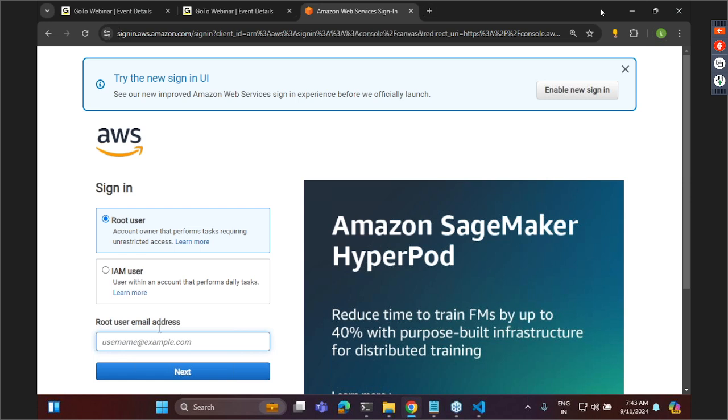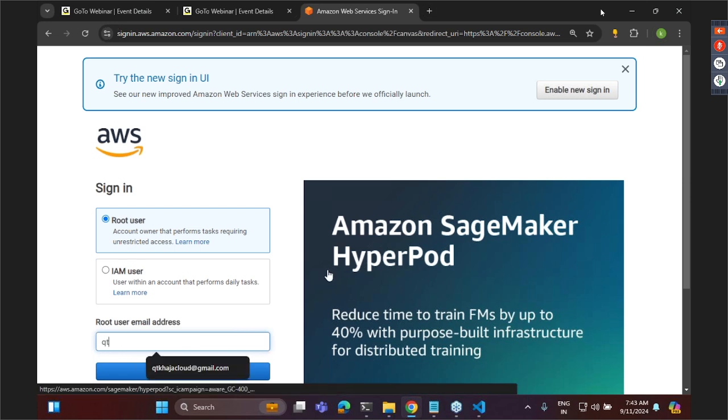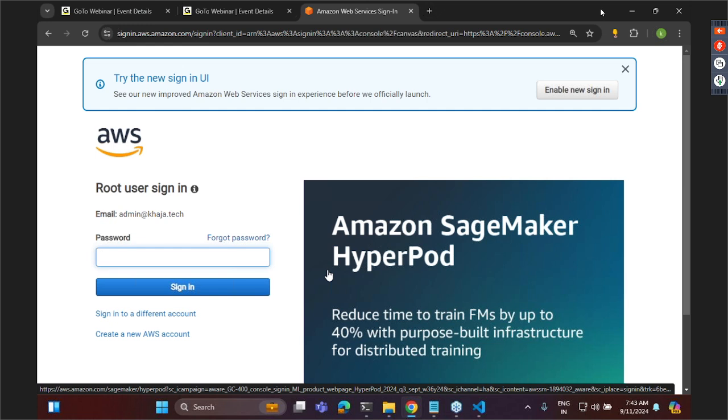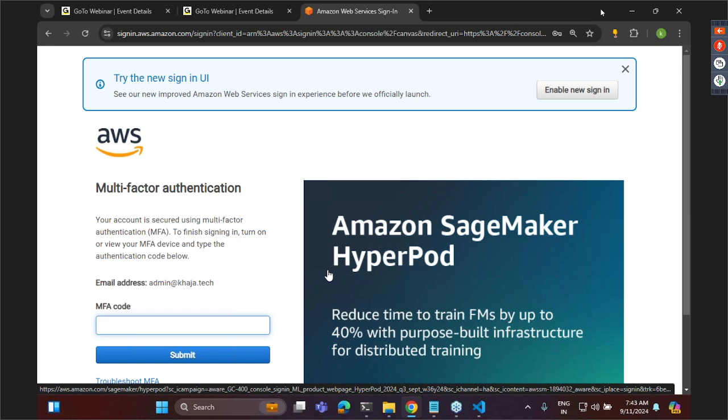So initially I'll be trying to do everything locally in my system, and then I'll try to deploy it on a Linux machine.